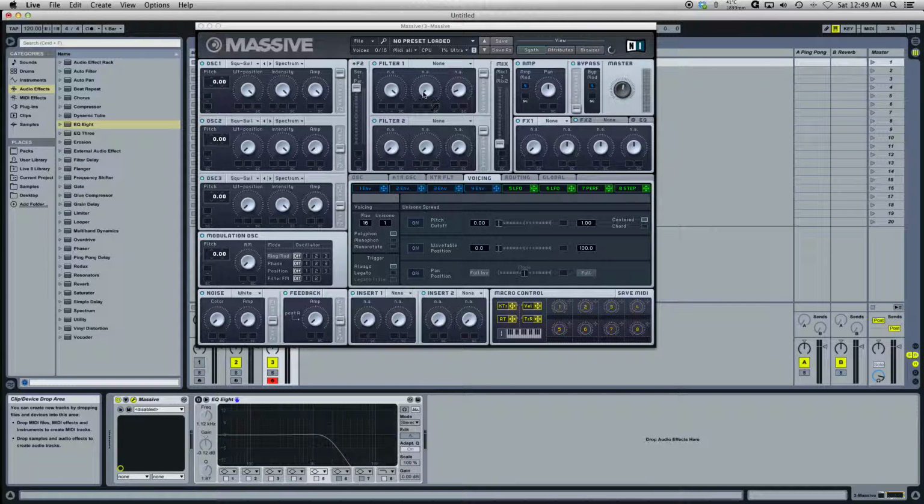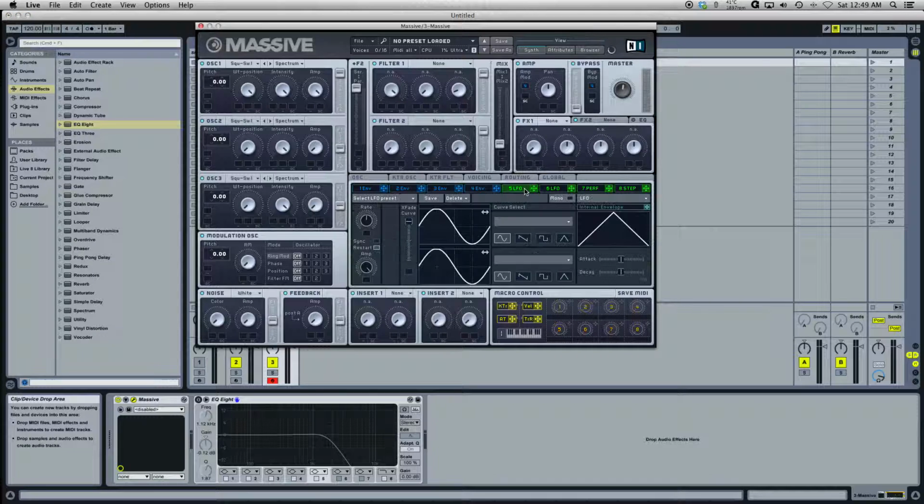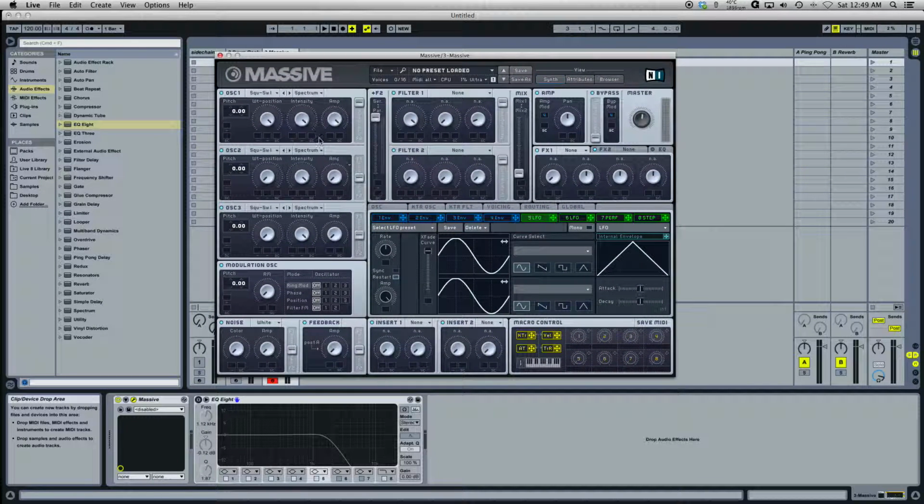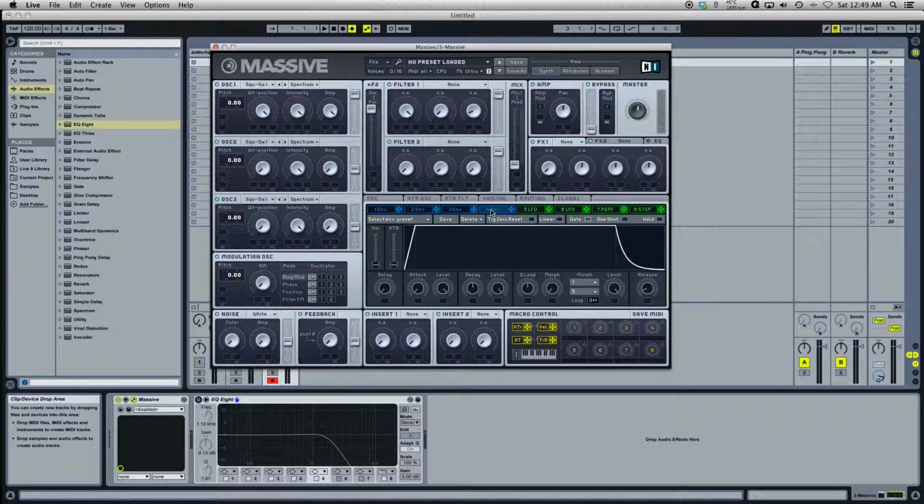Alright. So we're gonna talk about LFOs and explain them. Here in Massive we have the ability to modulate just about anything that has a knob or has this square box here. So you can also modulate pitches as well as knobs. And right now, as you can see, I have a sound that has full volume of sustain.